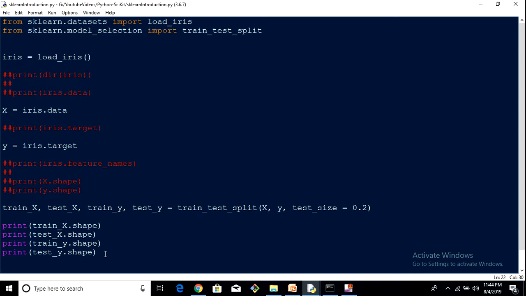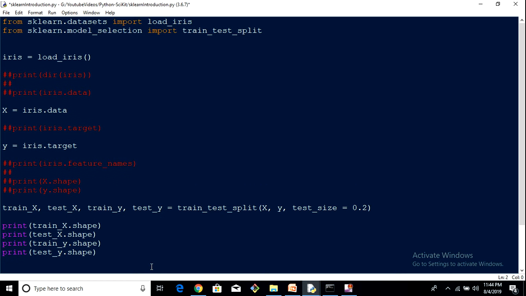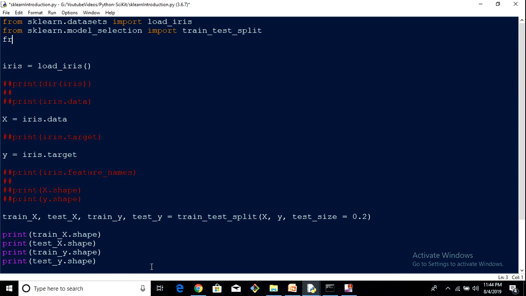So now the data has been split up, so we are done, but in real time, that's the major challenge, where you have to prepare the data. Now the next thing is, as I mentioned earlier in the beginning of this video, that we are going to use KNeighbors, which is a classification algorithm.